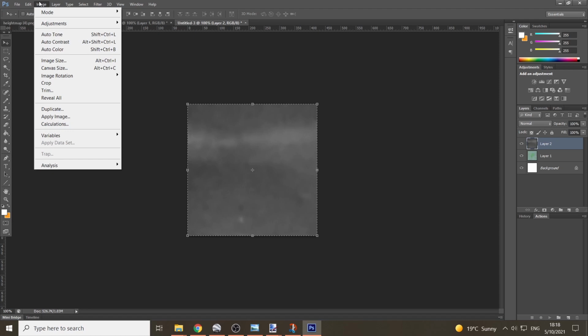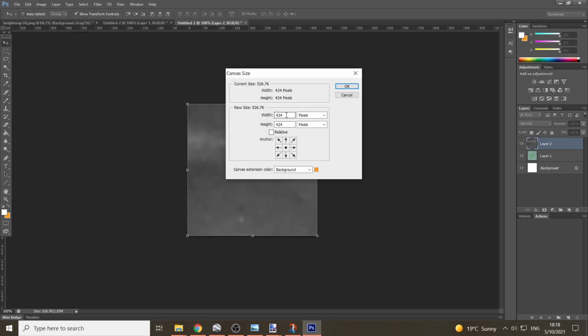1920 divided by 948 is 2.025. So we're going to want the canvas size, which is 424. Again, this might be different, and then you're going to divide it by 2.025, or I don't know, depending how accurate you want it. And that calculation gives me a rough value of 209. So it's just under half the size of the map, because it's not exactly half.